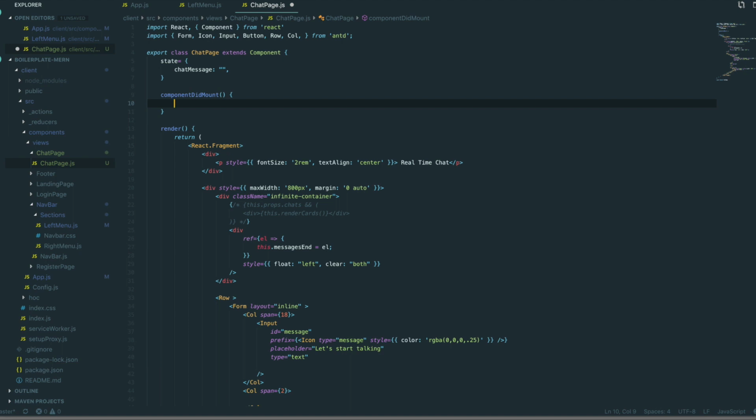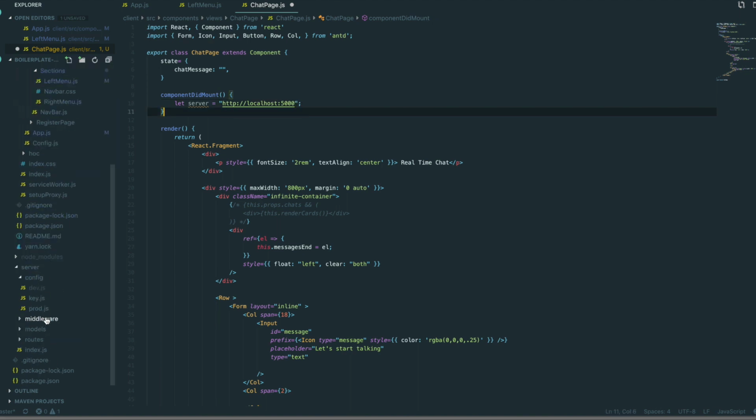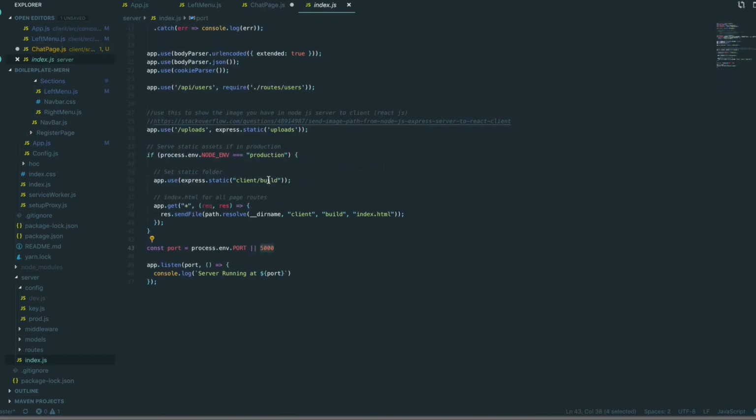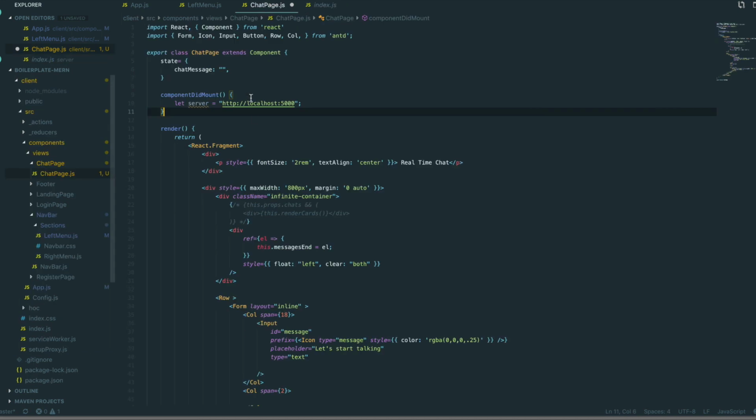To do that, we need to have our server. Our server is HTTP localhost 5000, because if we see our server's port is 5000. So that's why we need to write like this.